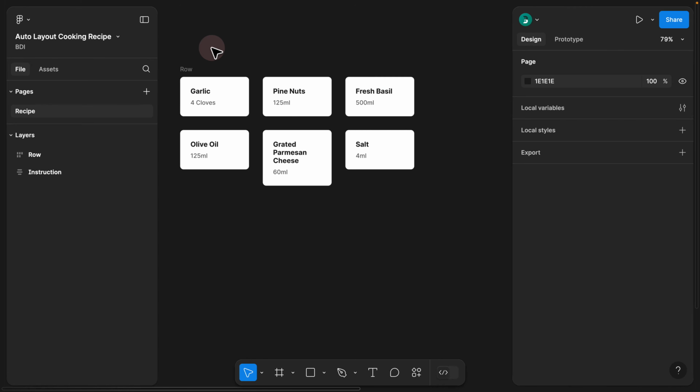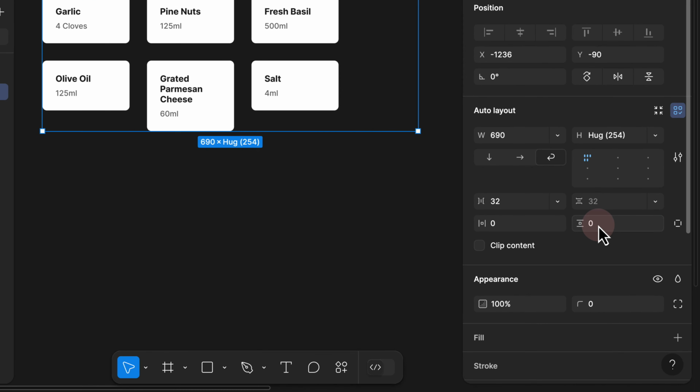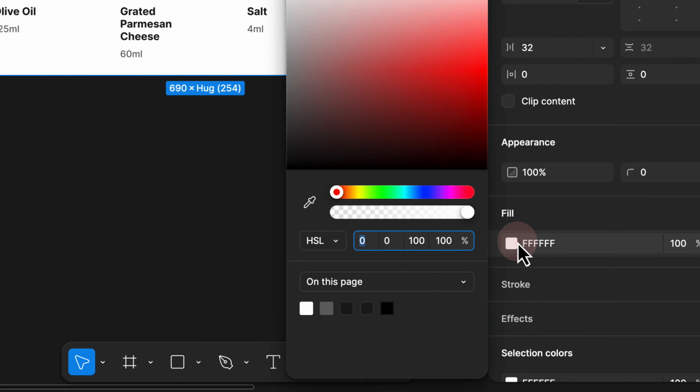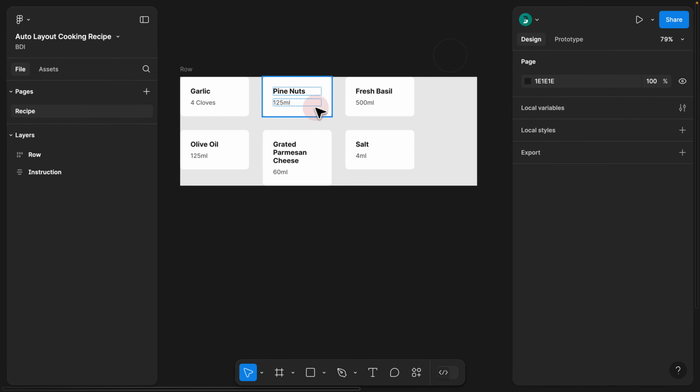Step 13. We need to click on our parent row, go to the fill section, click plus, and reduce the background color by clicking on the HSL color and reducing it to 92%. By doing that, we can now see the ingredients and the background color of our auto layout parent card.